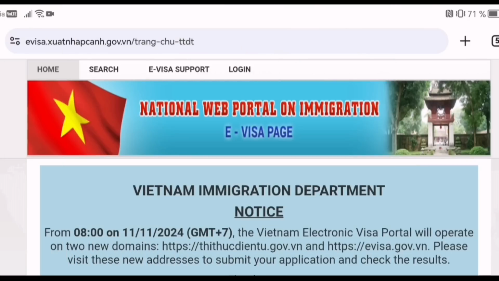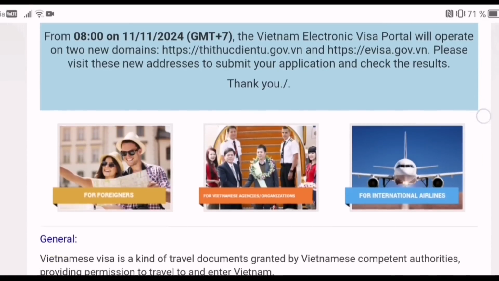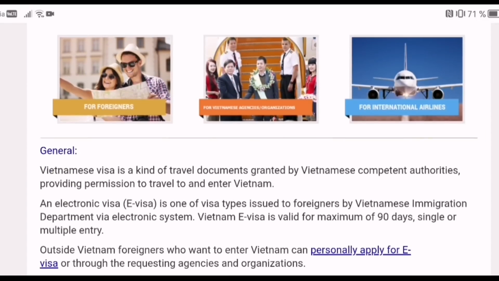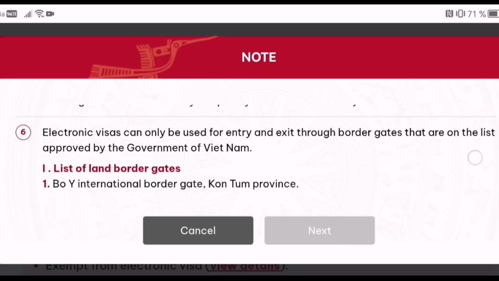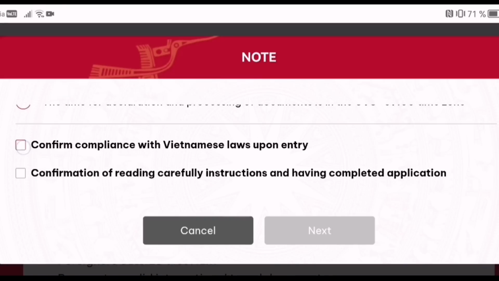Now you can submit your application to the Vietnamese e-visa official site. The link is in the video description. Click onto For Foreigners to apply. Click now on the Apply button. Make sure you read every detail before you declare.